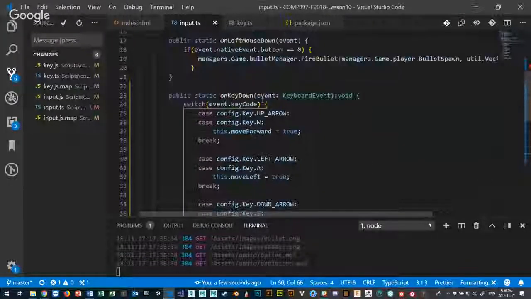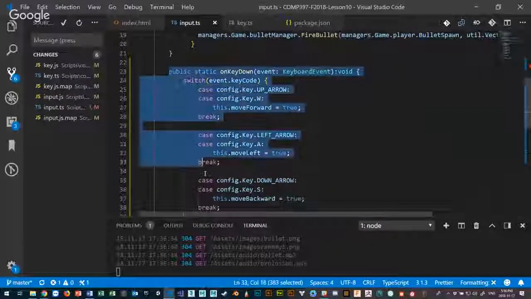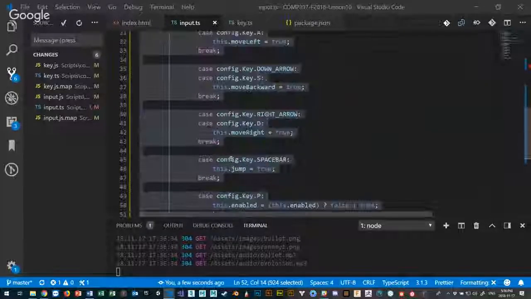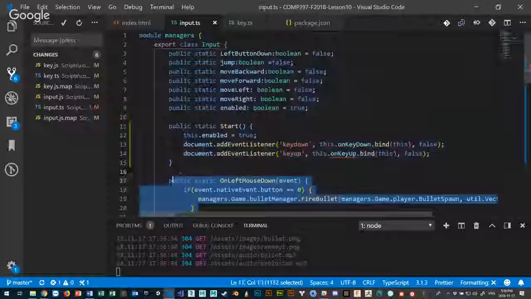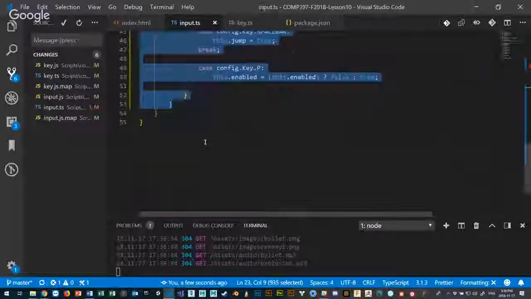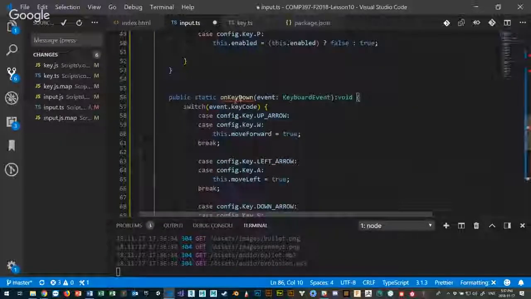And that's really the key down. So on key down, we do this. We just set up, is it moving or not? And then on the key up event, what we want to do is duplicate this kind of stuff to some degree. Let's just copy this whole thing. And I want to make another one, which is on key up.